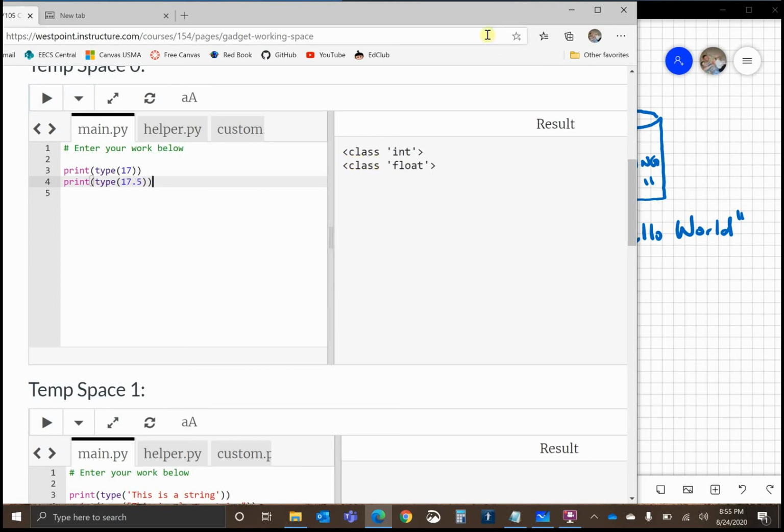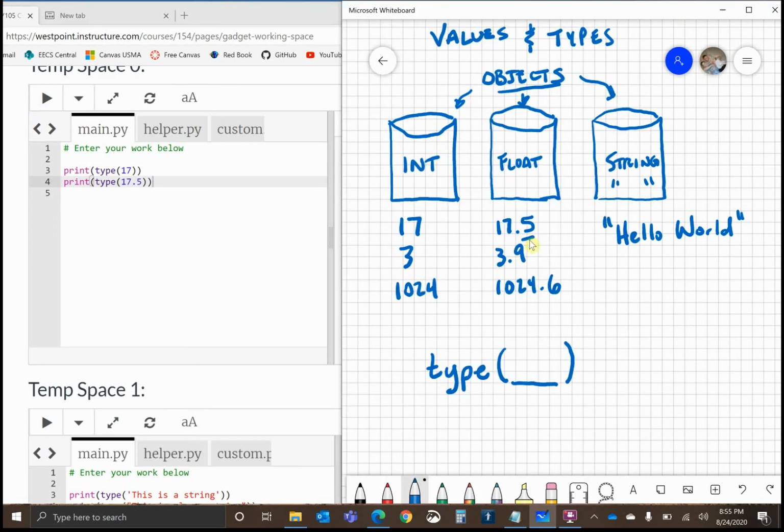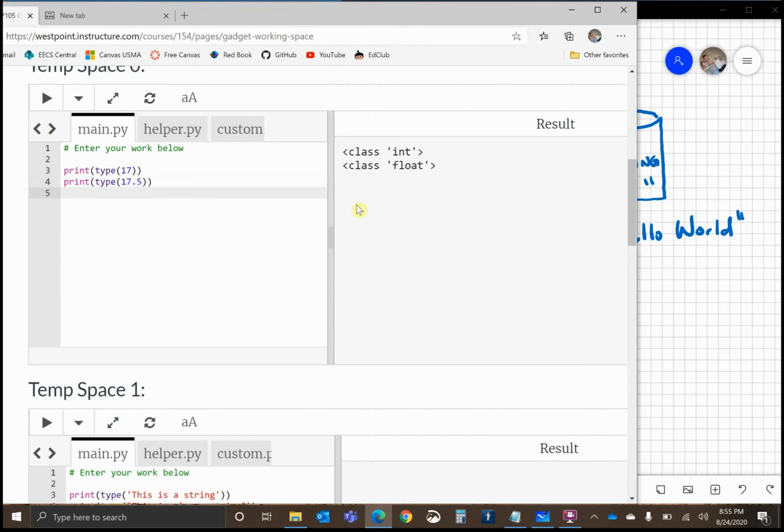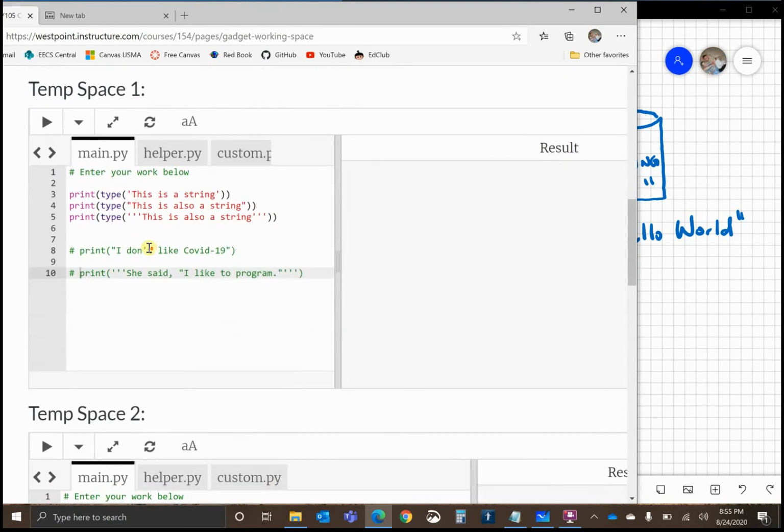Class. I said object over here, and object and class are referencing the same idea: an object is a realization of a class. So it's a class integer and then a class float. Okay, that's straightforward. Let's take a look at some other examples.